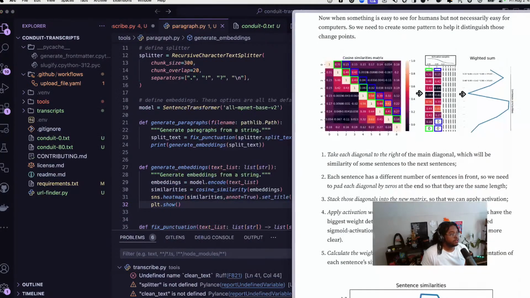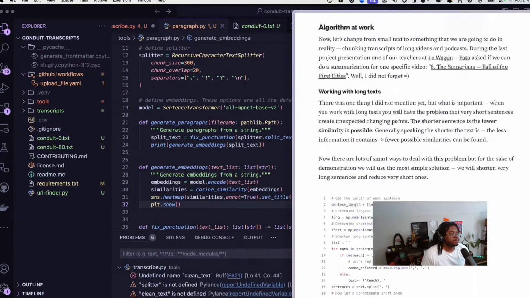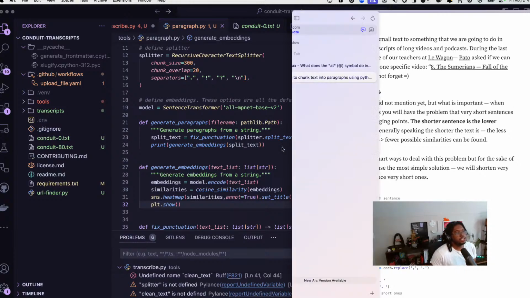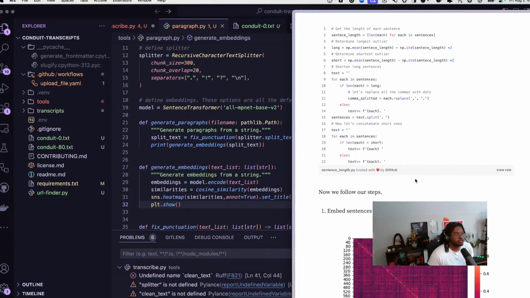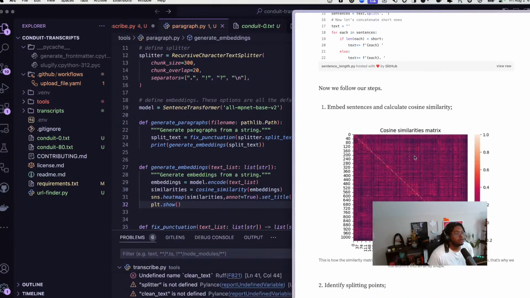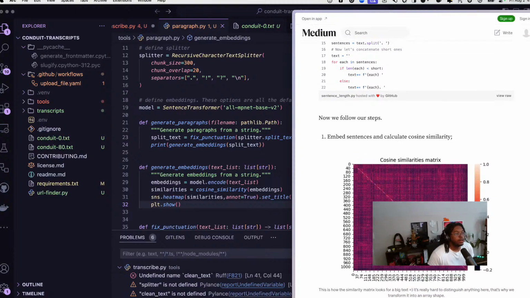And this may be due to them talking about this working with long text. When you work with long text, you'll have the problem that very short sentences create unexpected changing points. The shorter the sentence, the lower similarity is possible. The shorter the text, the less information it contains, so fewer possible similarities can be found. To deal with this, the way that they do it is most simple. They'll shorten very long sentences and reduce very short ones. Okay, so that's for big text.